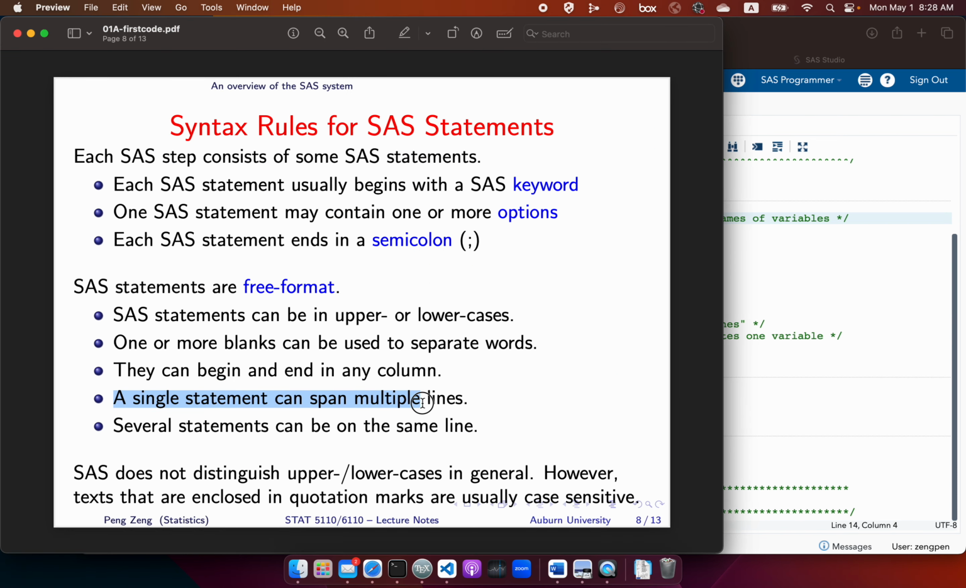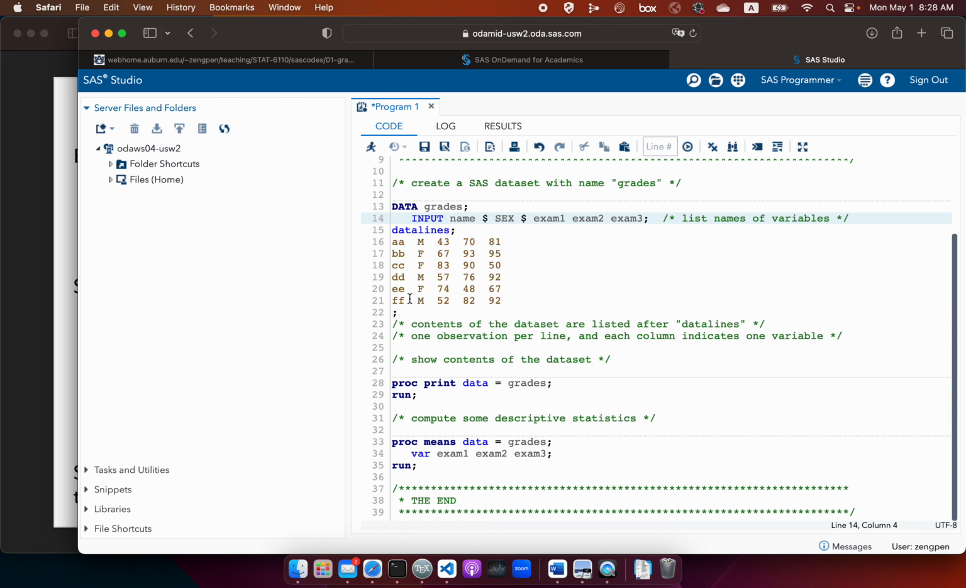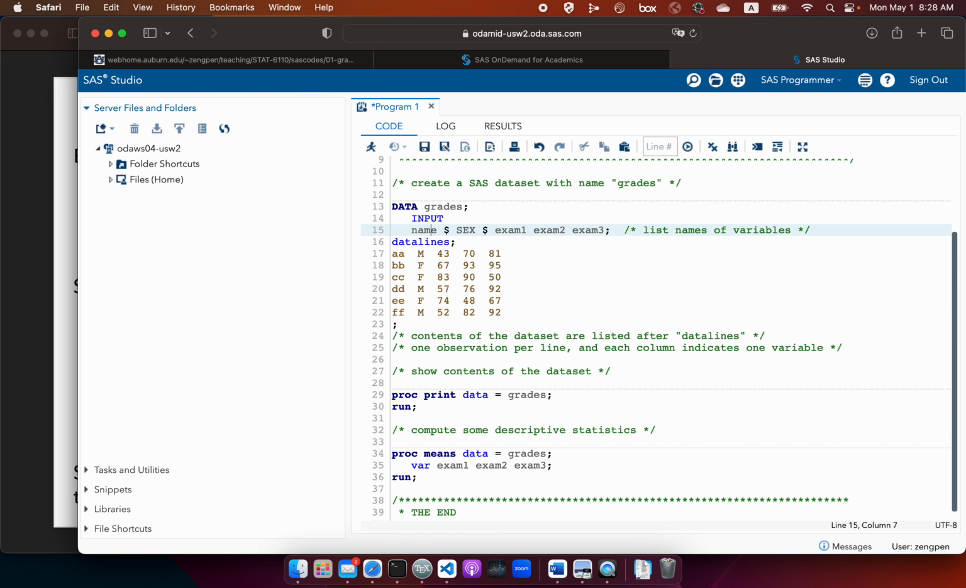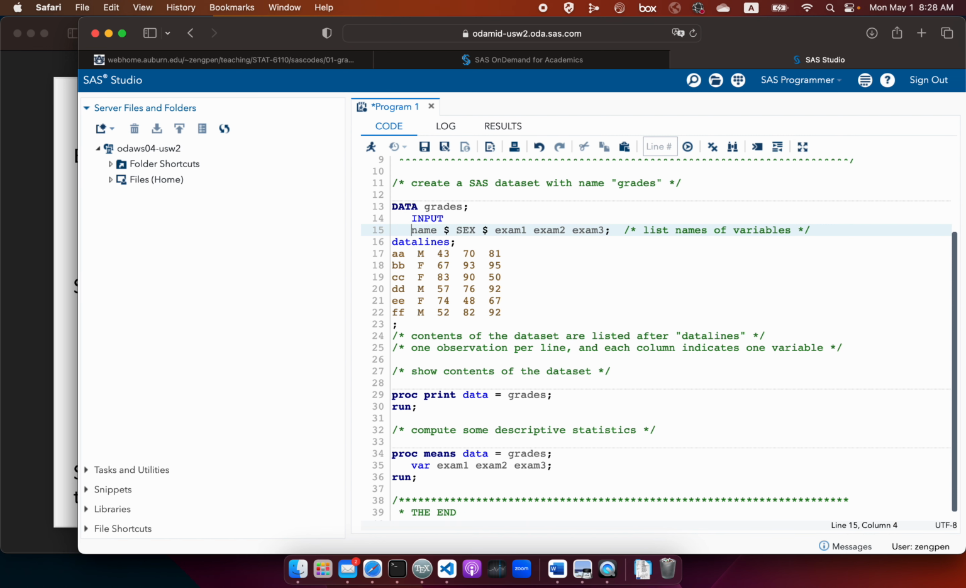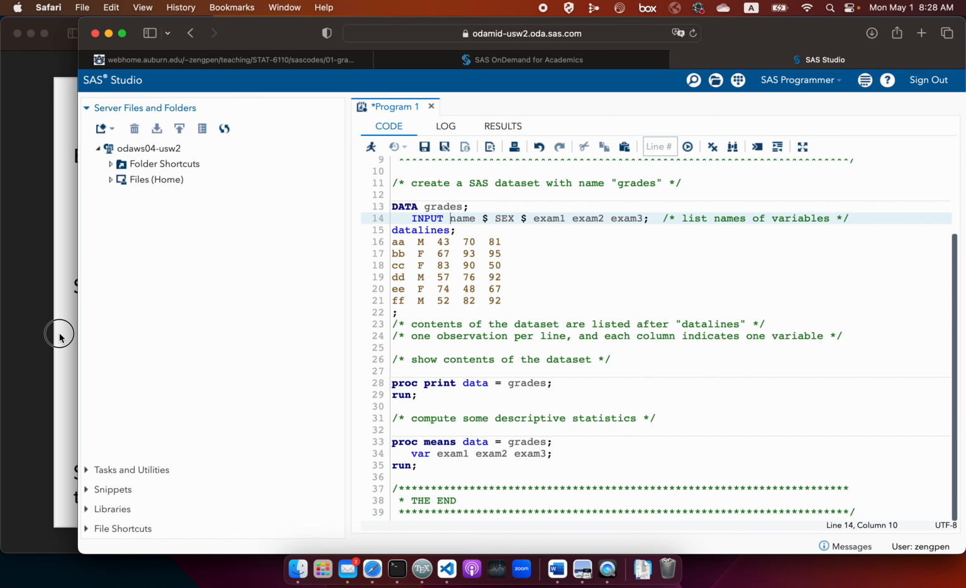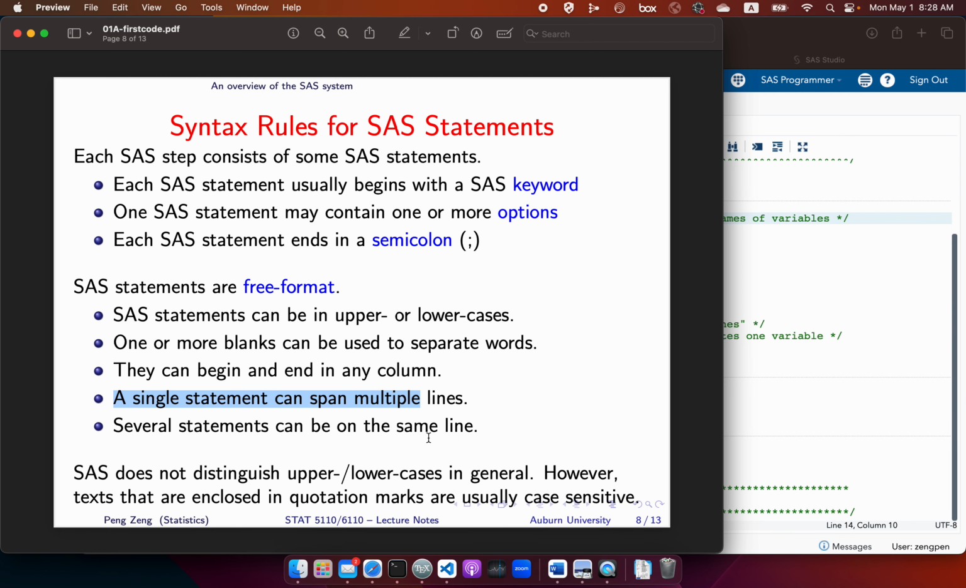A single statement can span multiple lines. Just as I said, if you write your code in this way, that's totally fine, but usually it's not necessary. Several statements can be on the same line.